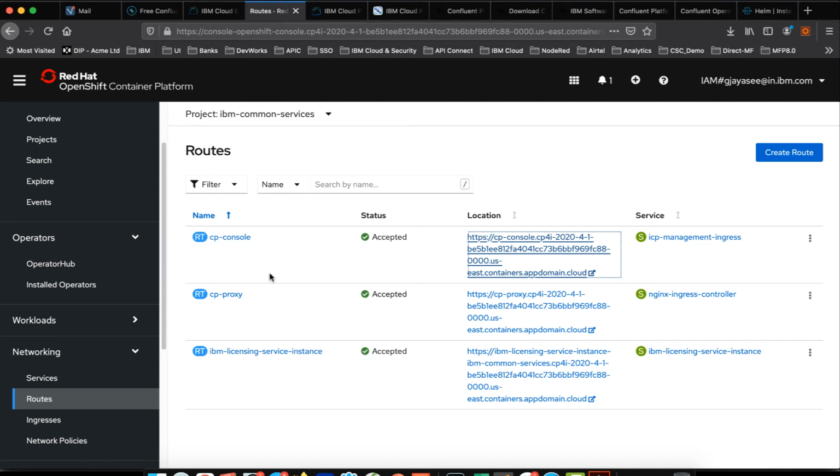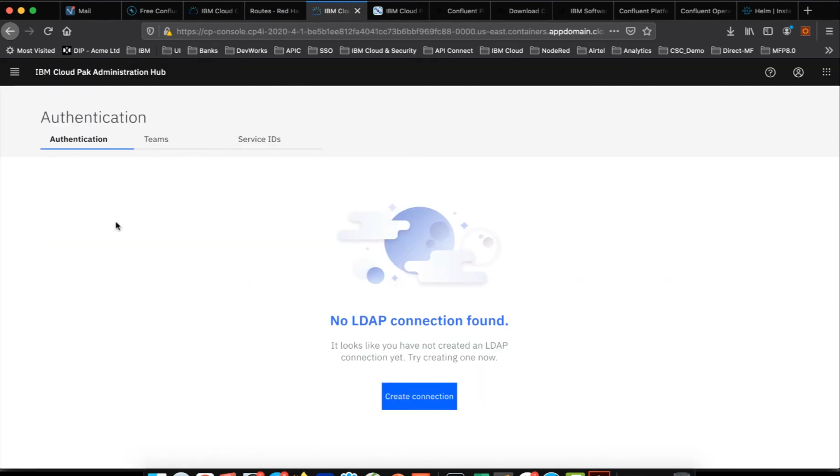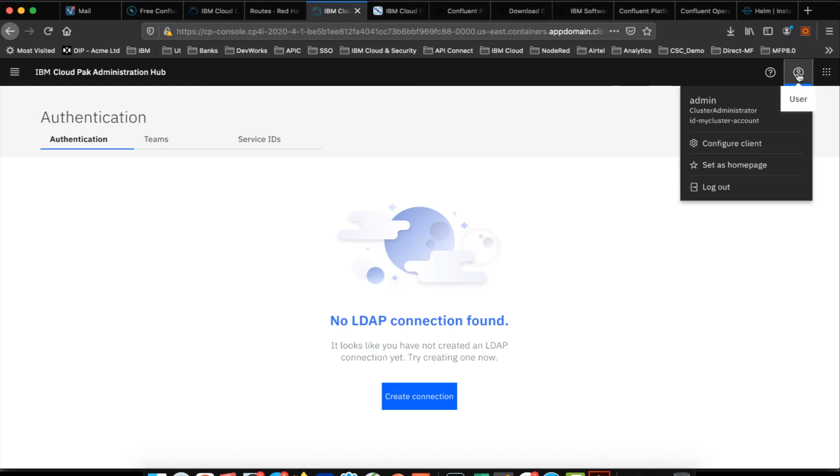I assume that at this point of time you should have an OpenShift cluster up and running where you have installed the Cloud Pak for Integration. You log into the OpenShift administration console, navigate to the IBM Common Services namespace, and identify the route named CP console. You launch it. The moment you launch, it will take you to this page. Here you can verify the configure client.